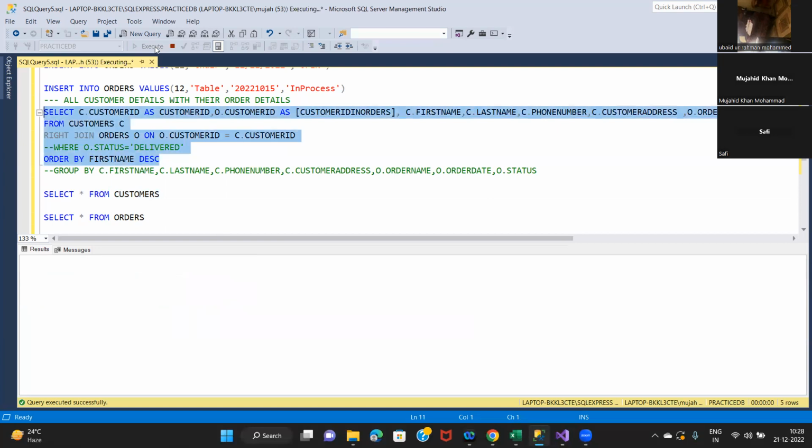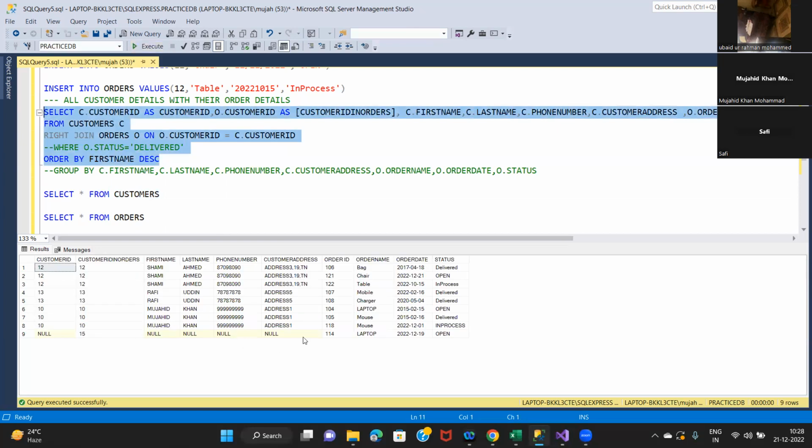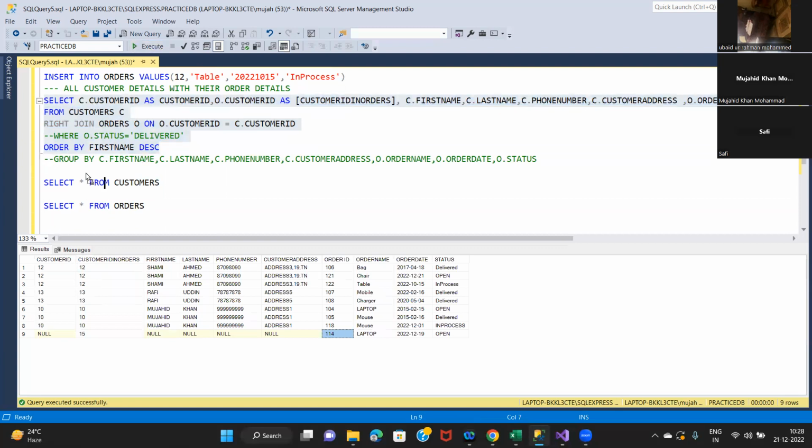Yeah, run all three queries together. In the customer table there is no 15. So that is why we are getting null for those customer values. Did that make sense, is it clear? Okay.